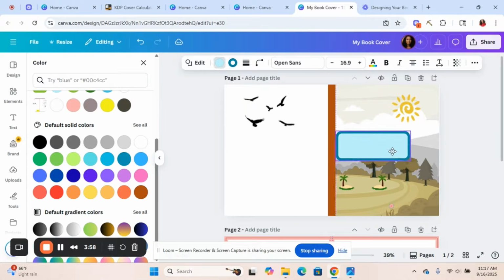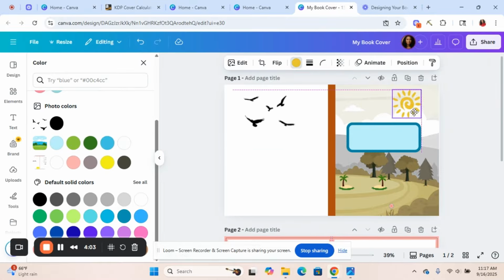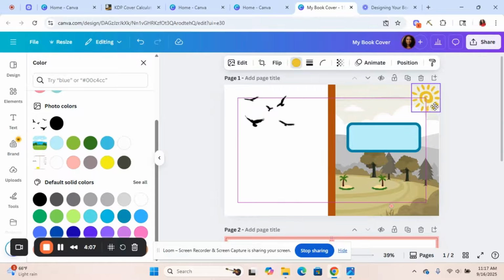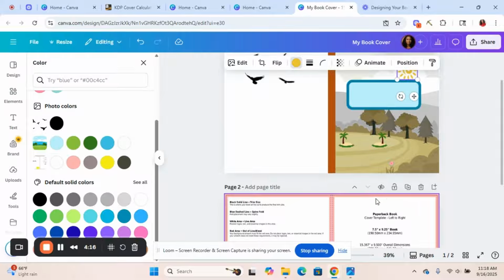And then I will put this here. The sun, I will take it a bit up. I don't want it to get to this line. Remember that we are watchful of our designs not extending the pink line. Remember the template down here, we don't want it to extend the pink line. So I'm watching my designs while I'm doing that.